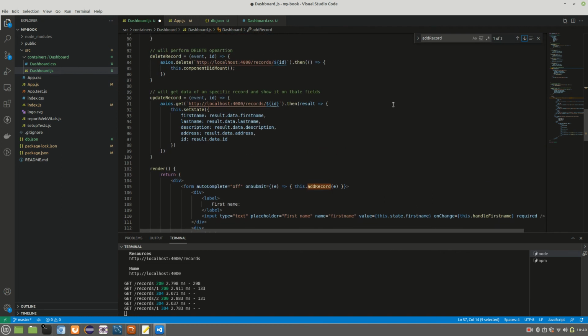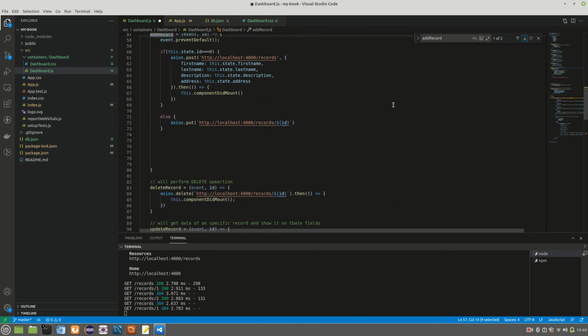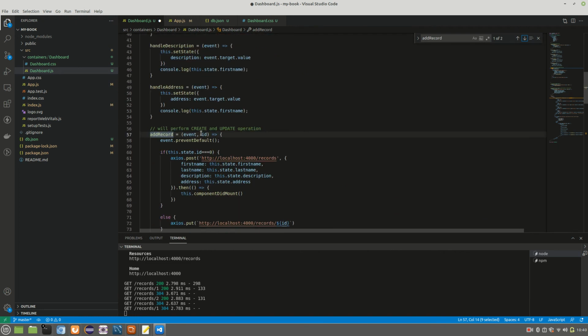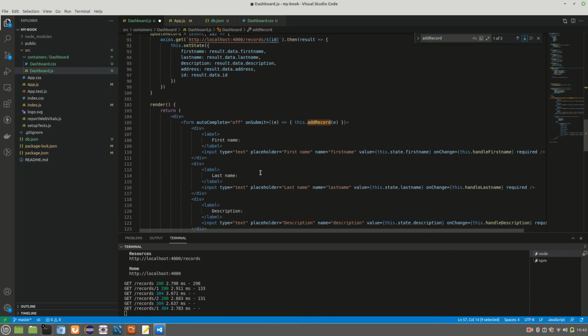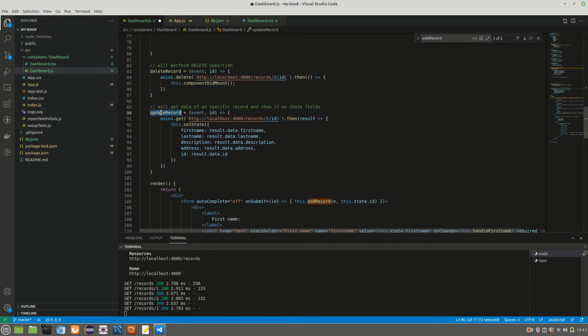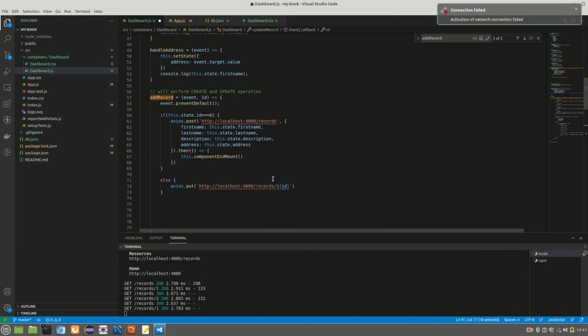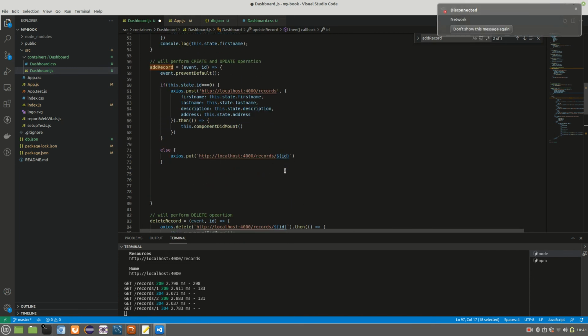We need to add it in the update record. The ID has already been updated, so we don't need to add any ID. All we need to do is go back there and, instead of this, since the ID has already been updated, use state.id. This state.id has already been updated when we called update record. See here in the setState. So we don't have to pass it like that.